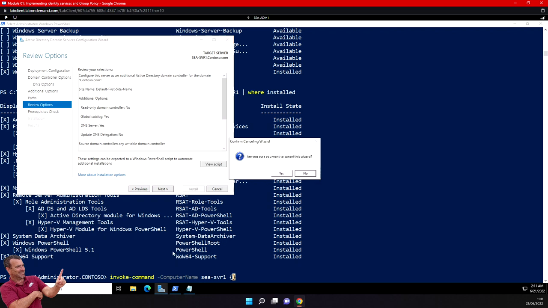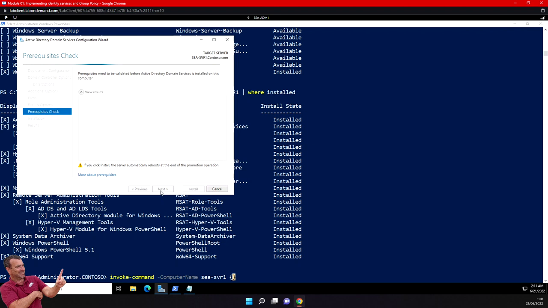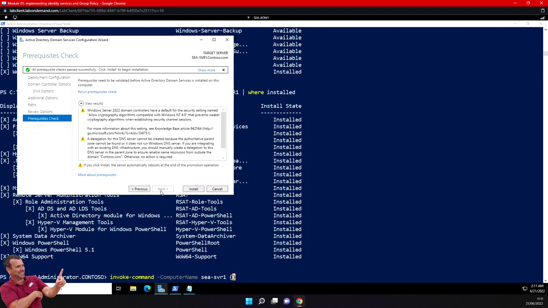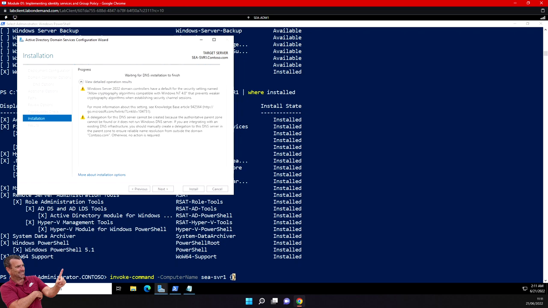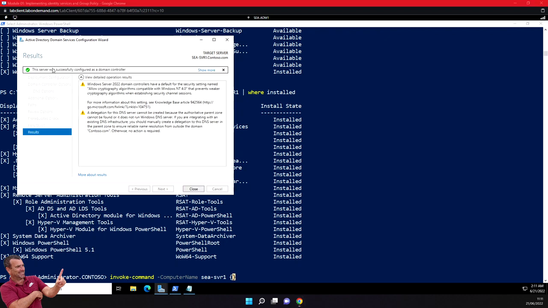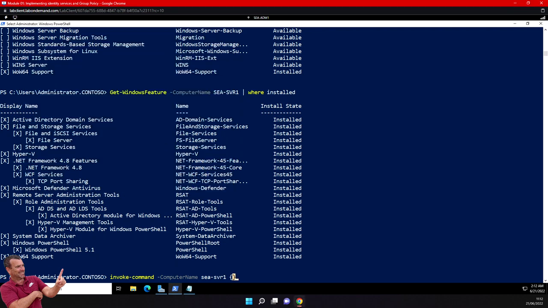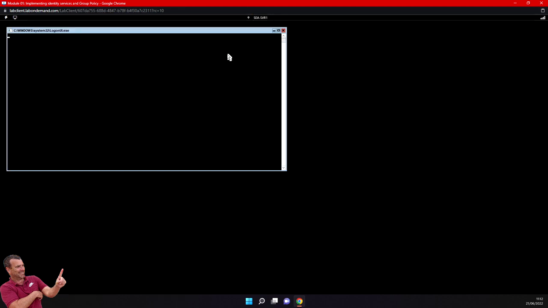In my case, I will directly do next here, and of course I will promote this server as a new domain controller. So I will do it graphically, but you can do it with PowerShell. So I can do install now, and in a couple of minutes it will reboot the server. And now I can see that this server was successfully configured as a domain controller. I'm going to close, and of course it will reboot.